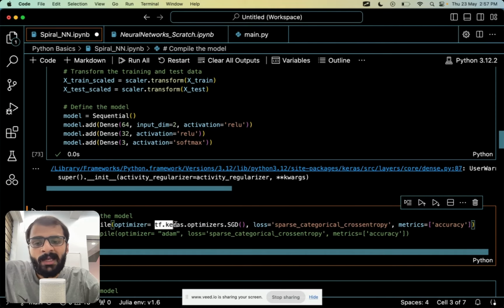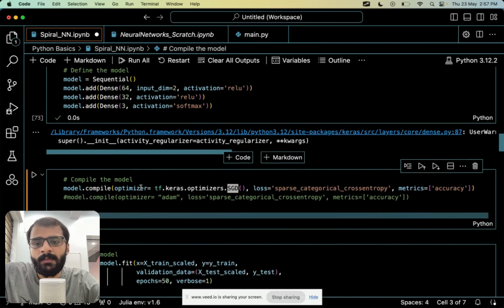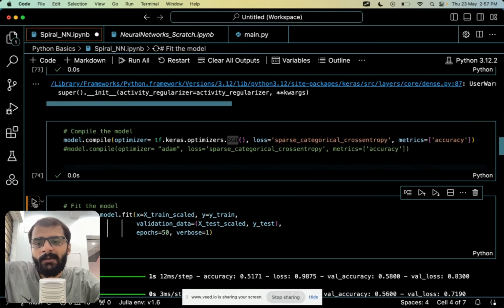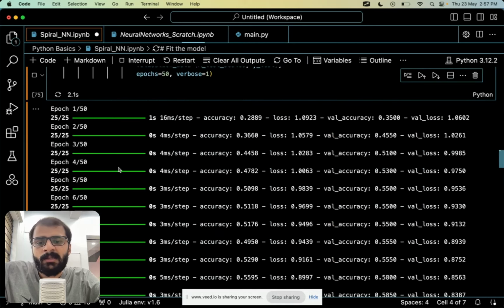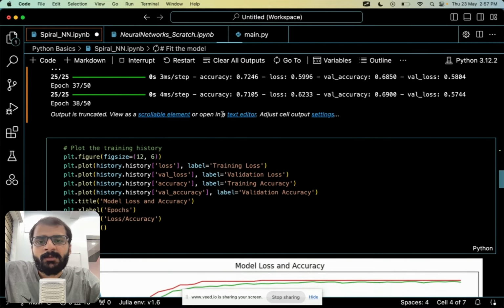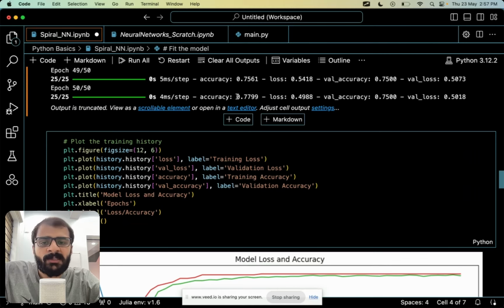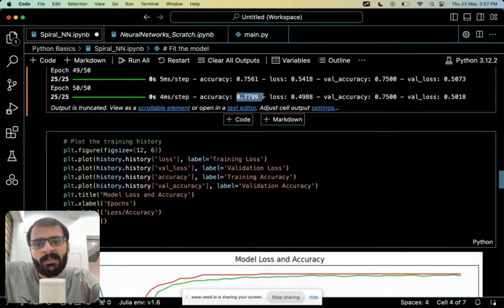So here I am using tf.keras.optimizers.SGD, which is stochastic gradient descent, and I'm going to run this. Okay, and I will run 50 epochs again. So let us try to have a look at the accuracy. You can see that the accuracy is struggling a bit, right? The maximum accuracy which it reached is 0.7799.